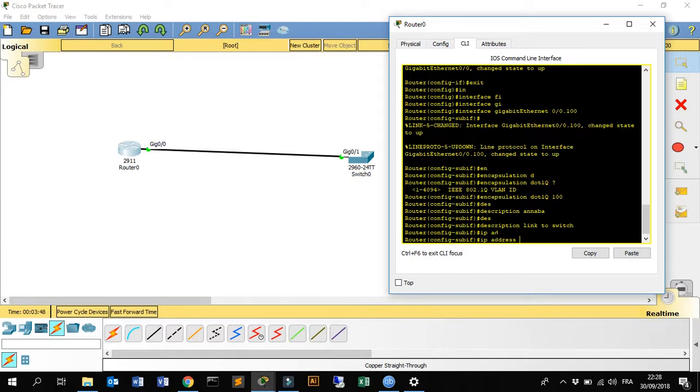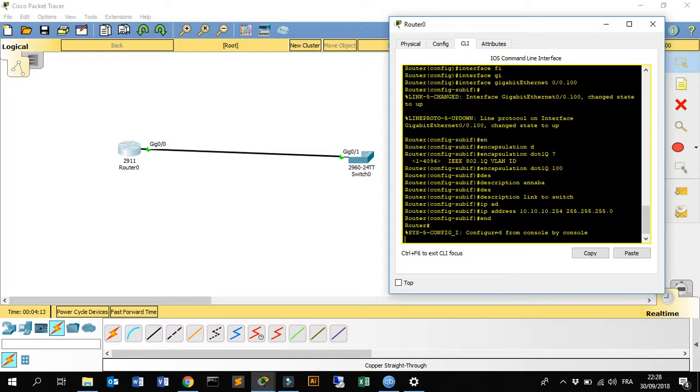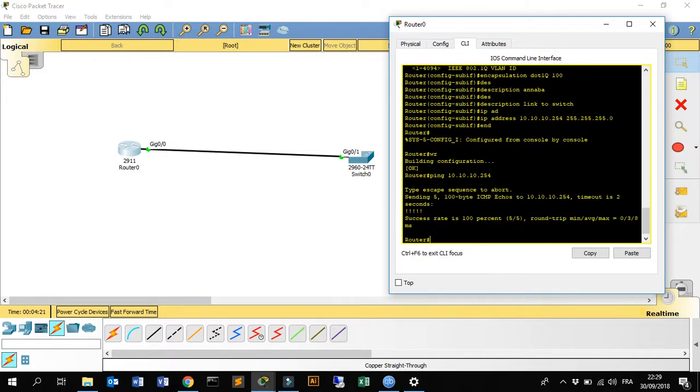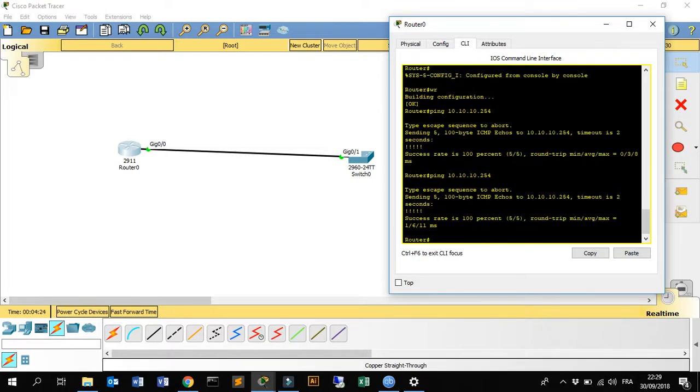We add a new IP address inside this sub interface, for example 10.10.10.245, with the mask. Okay, we check our IP address here. Yes, we can ping this sub interface.